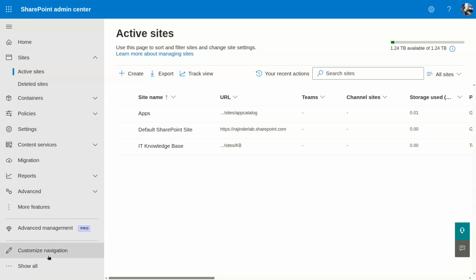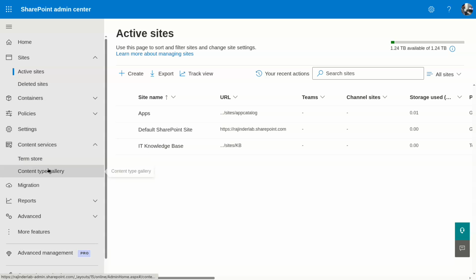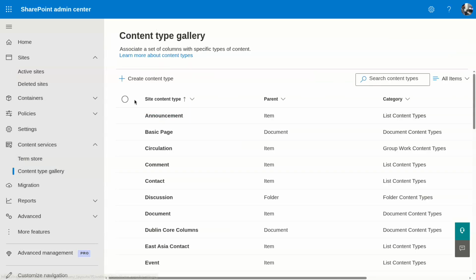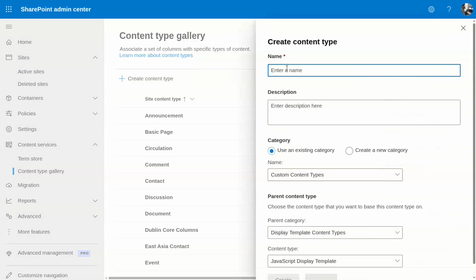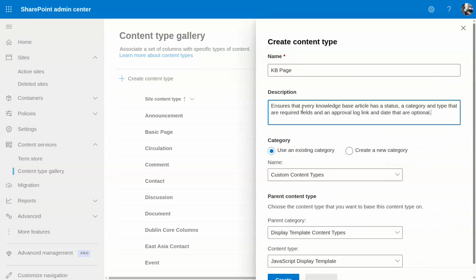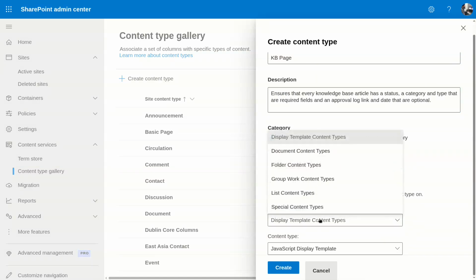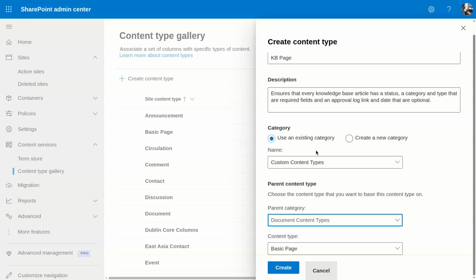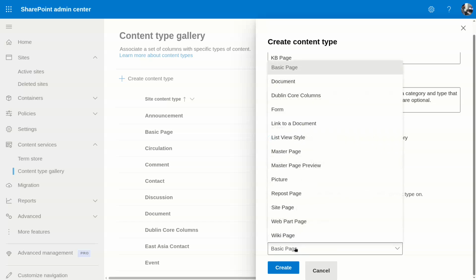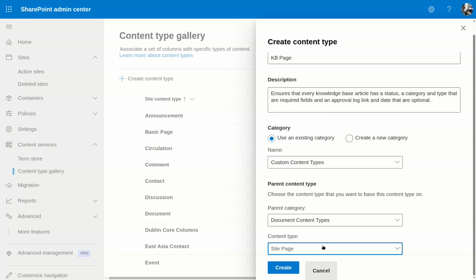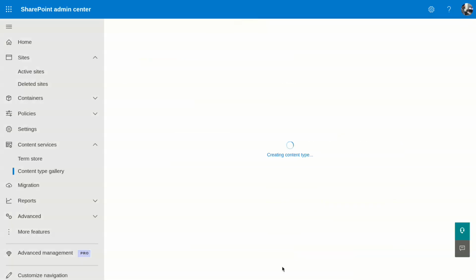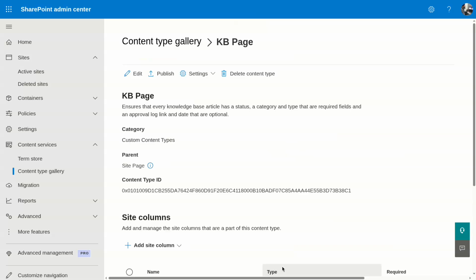To keep things structured and make automation possible, I created a custom content type. In SharePoint, a content type acts like a blueprint. It defines the kind of content you're working with and the metadata it needs. For this solution, I created a KB page content type that ensures every page has the right fields, so authors know exactly what's expected. I based it on the document content types and selected site page as the parent. That way, it inherits the layout and behavior of modern SharePoint pages while letting me layer in custom metadata.